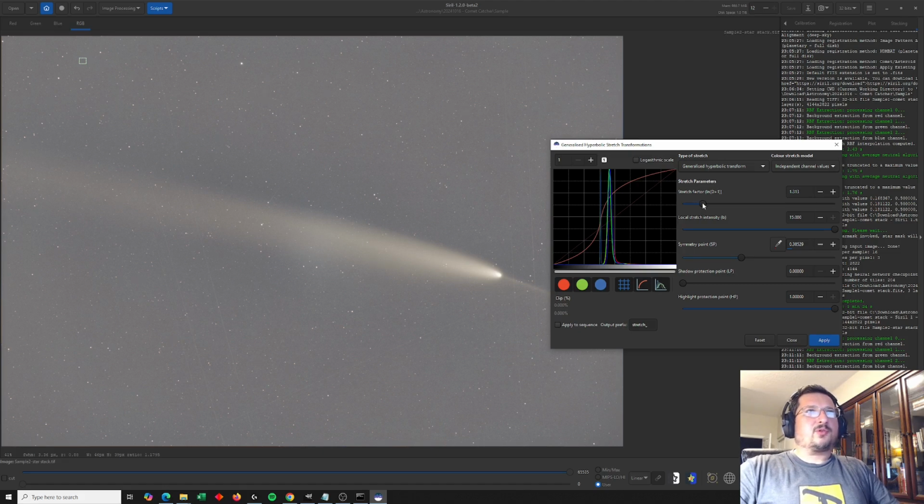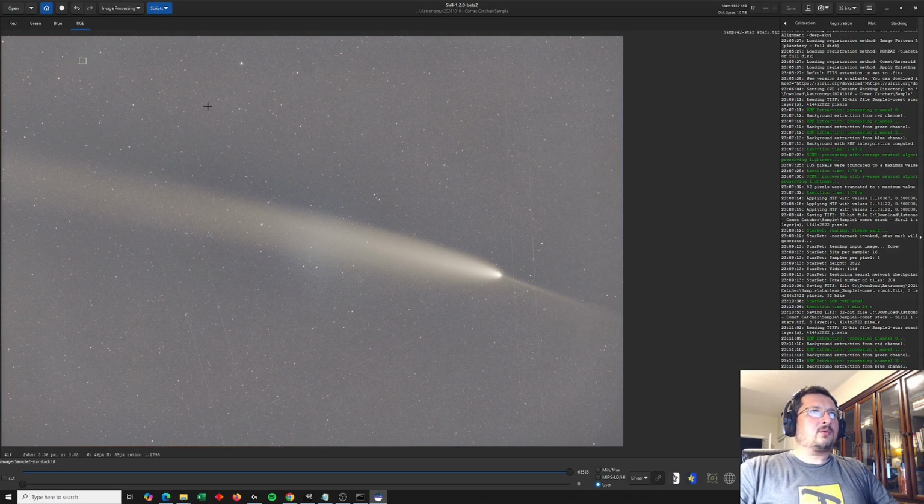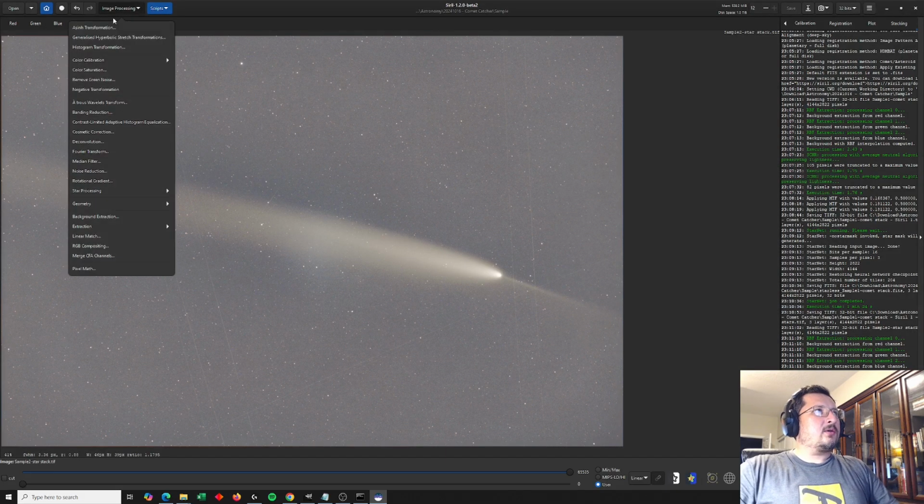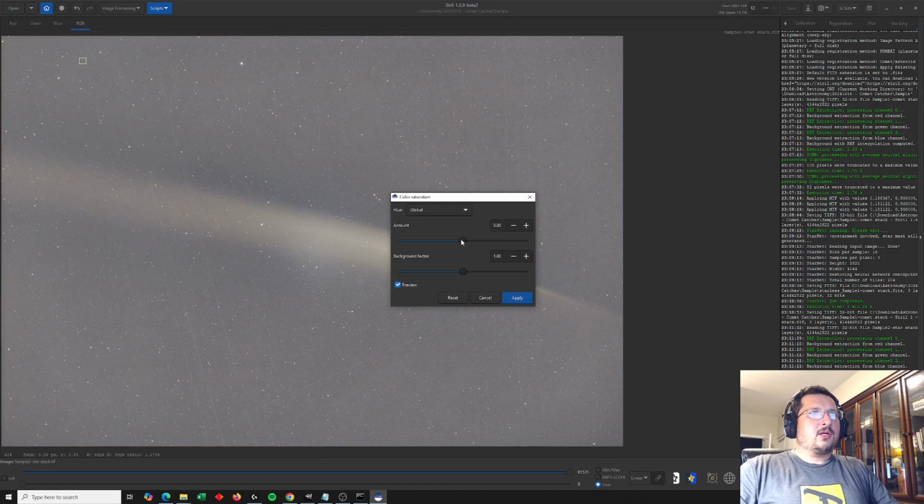Alright, so I want to see some more stars. I'm going to pull this a little further. That's a lot of stars. Maybe take it down a bit because the comet is now, I think, masking some of the stars. Okay. Apply, close, and here I'm going to play with the color saturation to bring up the color saturation of the stars.